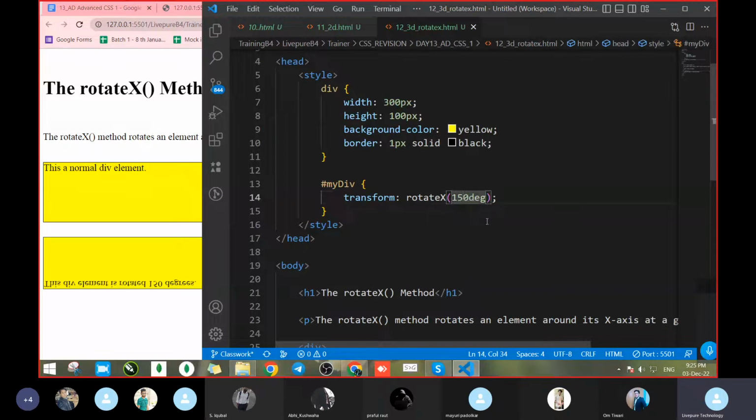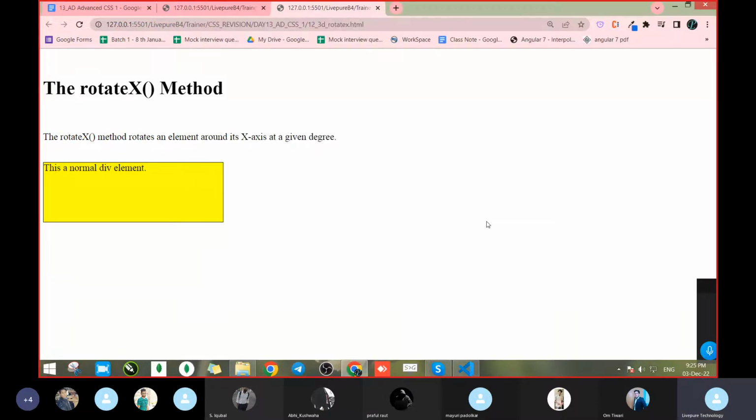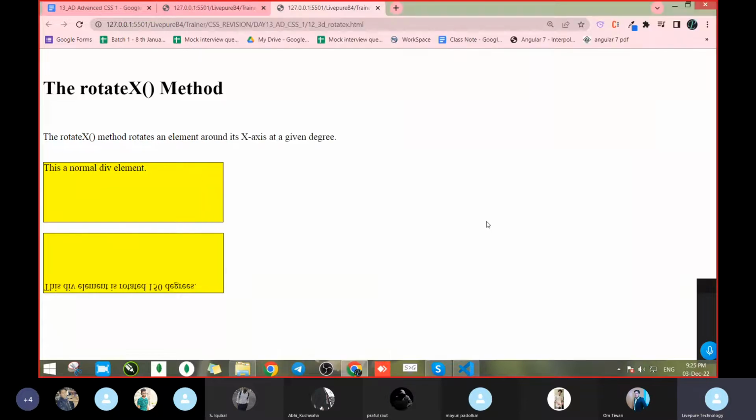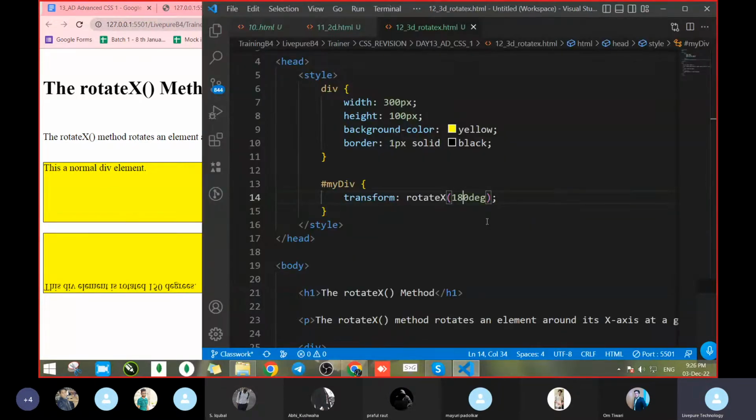Suppose we want not 150, we want 90 degrees. Let's see. Is that rotating? No. Okay, 180. Yeah. On 180, it got rotated. Means on all angles, it is not going to rotate. It will rotate on some angles only. So how are we rotating? With the help of the X.